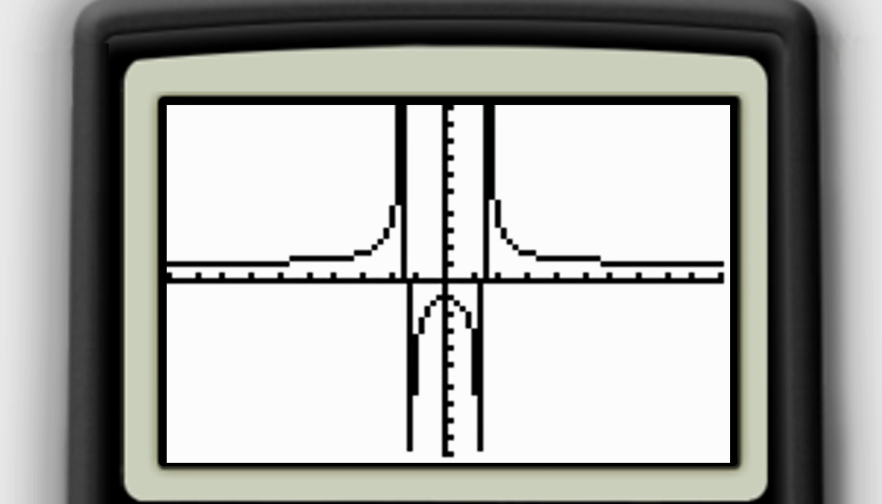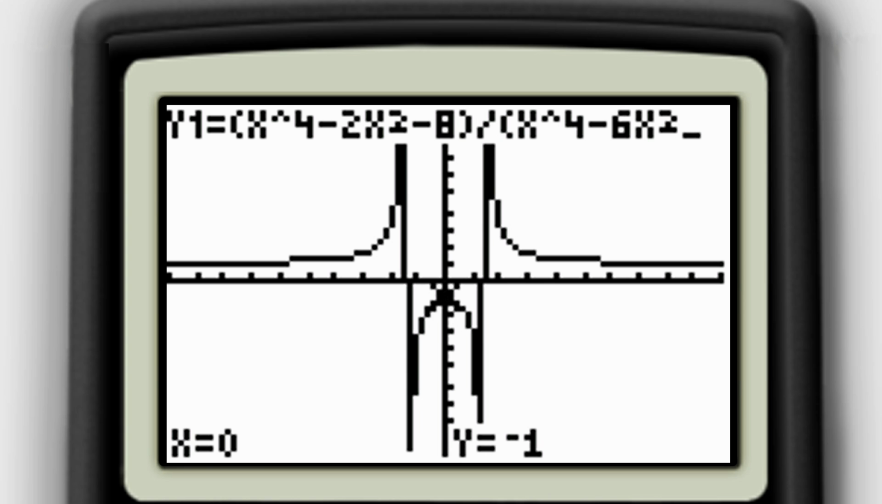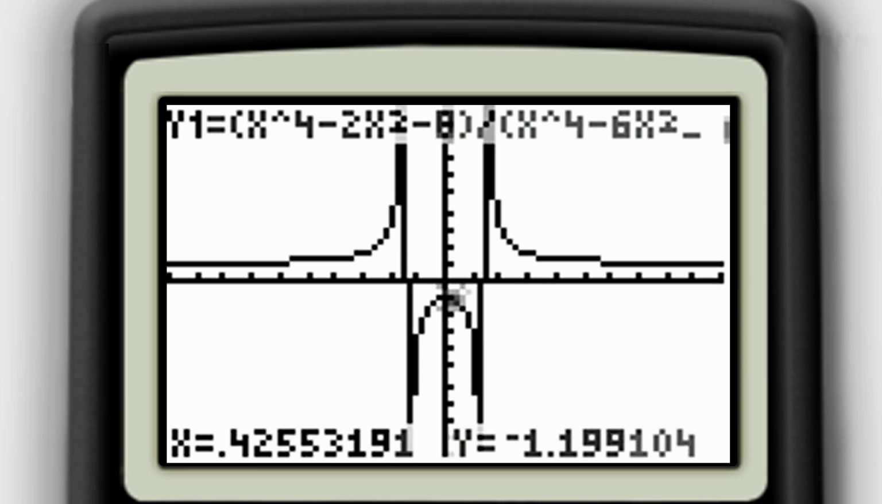Now from here, we'll want to use the trace feature of our graphing utility. And we see that as our x values get closer and closer to 2, so as x approaches 2, our y values appear to be getting closer and closer to 3. So what this tells us is that this limit is approximately 3.